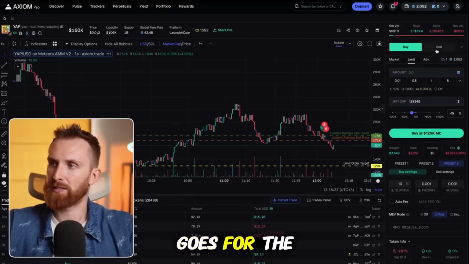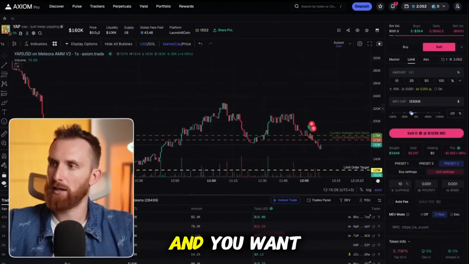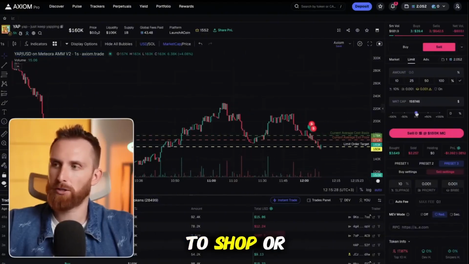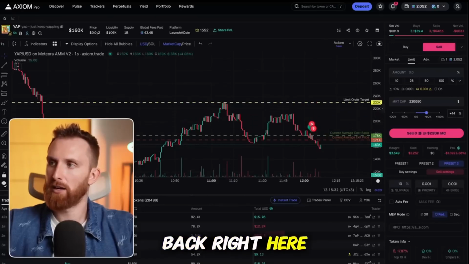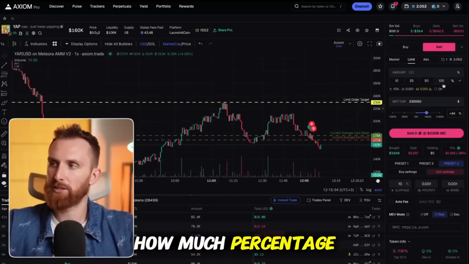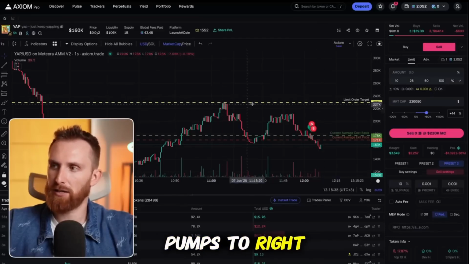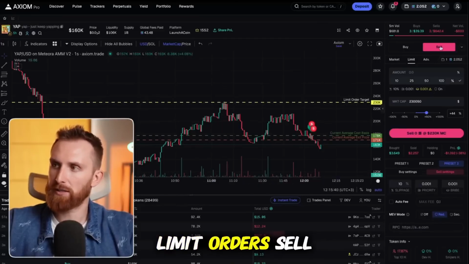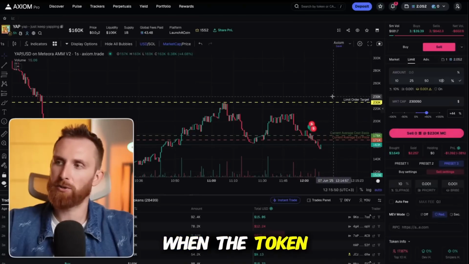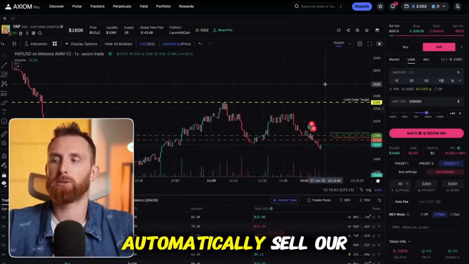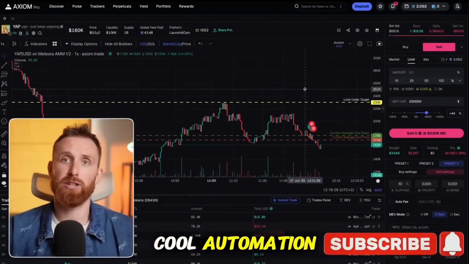And the same goes for the sell. For example, you bought your token right here and you want to leave, for example, to shop or gym. And you want to sell this token if it pumps back right here. Again, you can input how much percentage. I want to sell, for example, 100% of my tokens. If it pumps to right here, we have our limit orders, sell, percentage, click sell. And when the token reaches our target, Axiom Pro will automatically sell our tokens, making us money. It's a really cool automation. I use it really often.